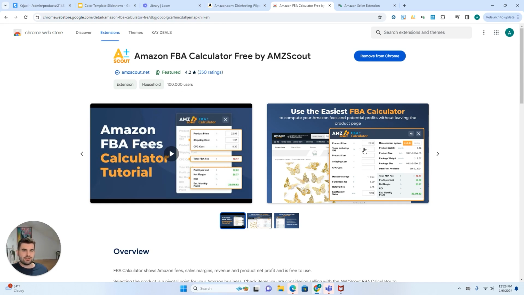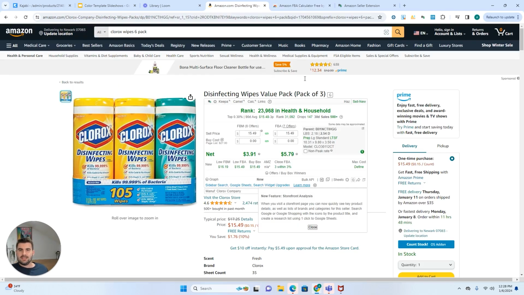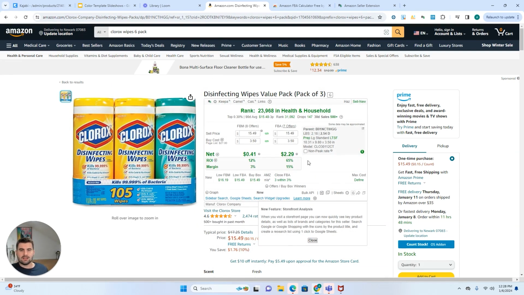We can use it to calculate profit, but again, I feel like RevSeller is a more accurate tool for this type of task. And we're going to pop over to show you what it looks like on the Amazon page. So right now we have RevSeller here. For example, we might be sourcing this product for $3.50. We're going to have a 15% margin, 65% ROI.